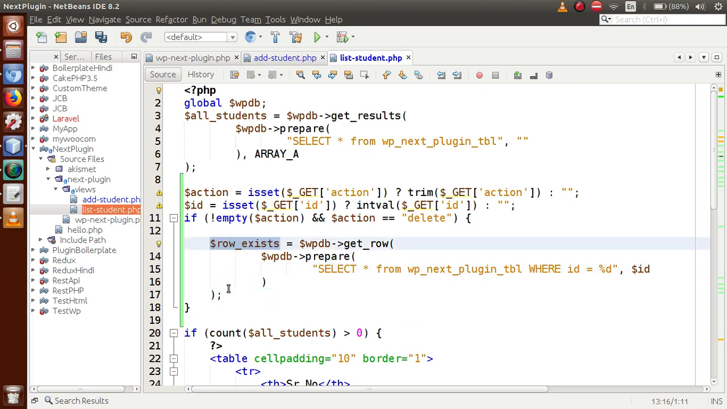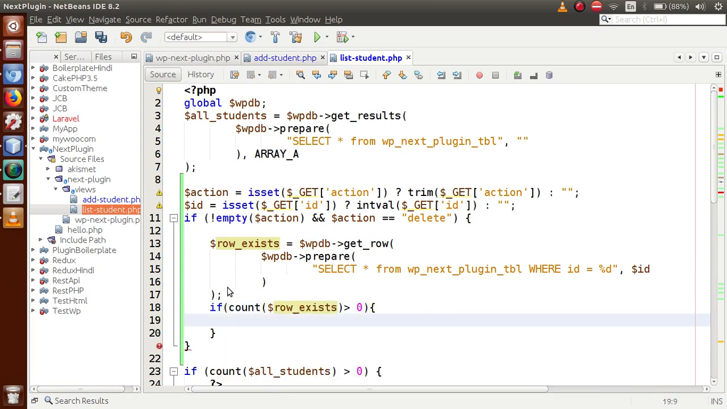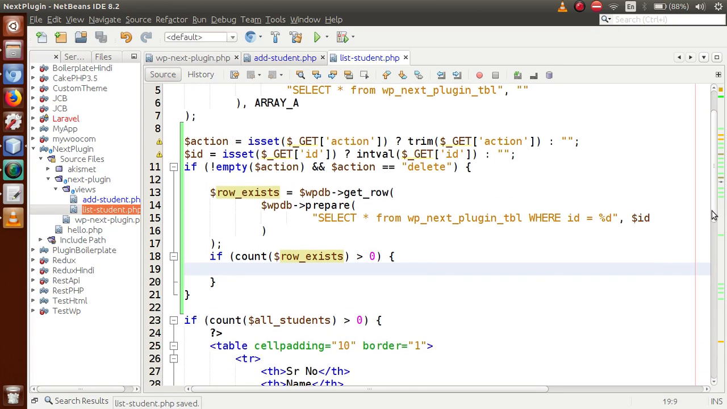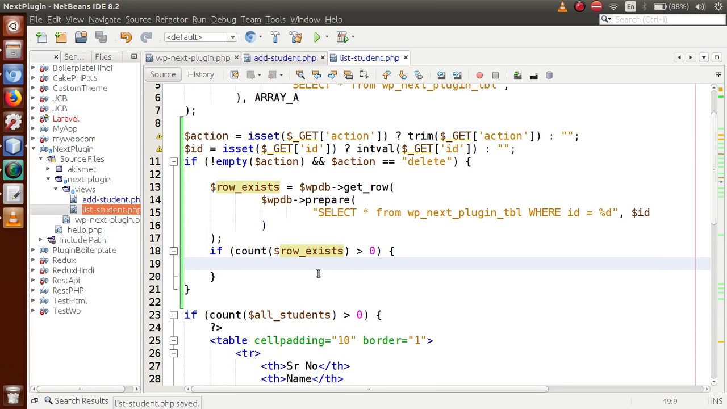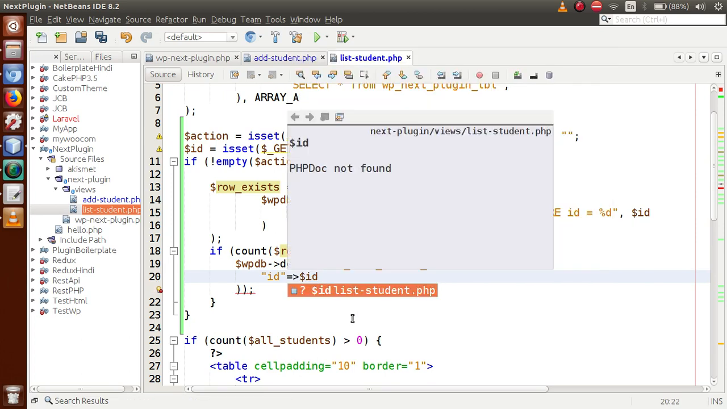If the row has some value, if the count of the row exists is greater than 0, it means the value exists. In that condition we want to delete that record. So wpdb delete method, and inside this delete method the first parameter we have to pass is the table name. So just make a copy of that and paste it here. In the second parameter, within this array variable, we have to pass the ID, because on the basis of this ID we are going to delete that record, and the ID is coming inside this ID variable.